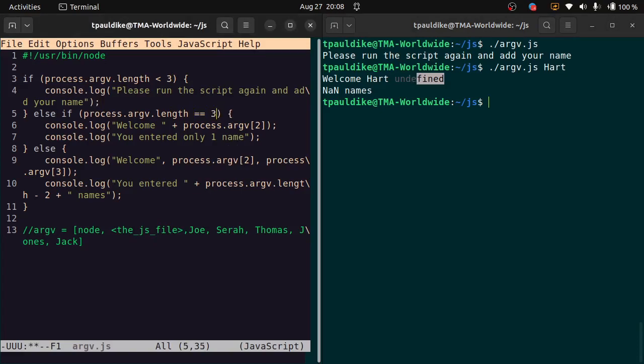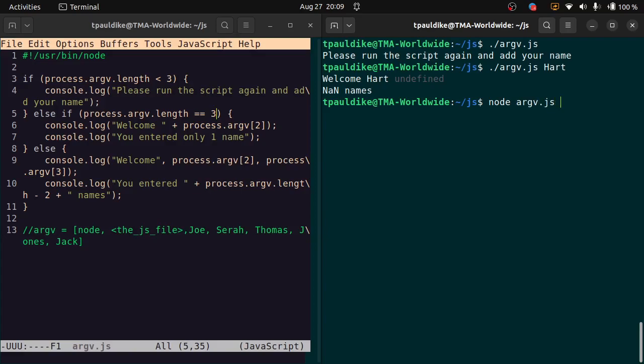Yeah. You know why? I believe you know why. I've explained that. So it's 3 because the first one is node. The next one is the name of the file, and then the next one is, this is the third one. Whatever is here is the third one. So we should be targeting length 3. Okay, this is length 3.